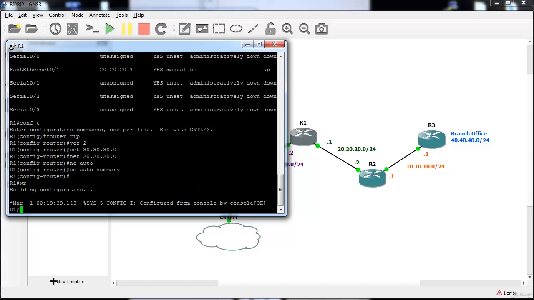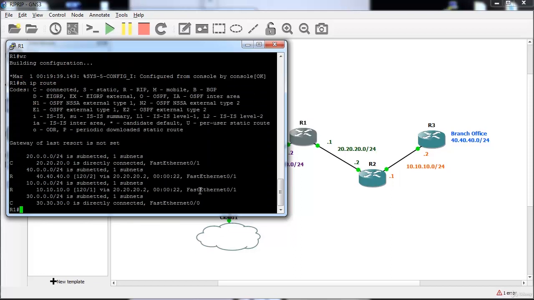Now let me check the routing table of R1. So RIP has been configured in R2 and R3, so those routes will get accumulated in R1 if RIP is working fine. Let me check that first. As you can see over here, the 40 network, that is the branch office LAN network, and the interface of R2 have been received via the 20.20.20.2 interface. Via this interface, R1 has received updates about this 10 network and 40 network.